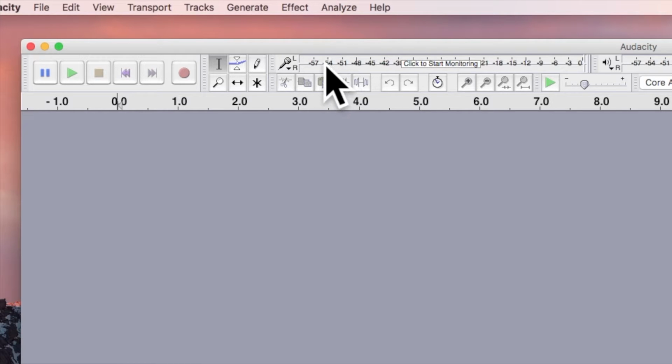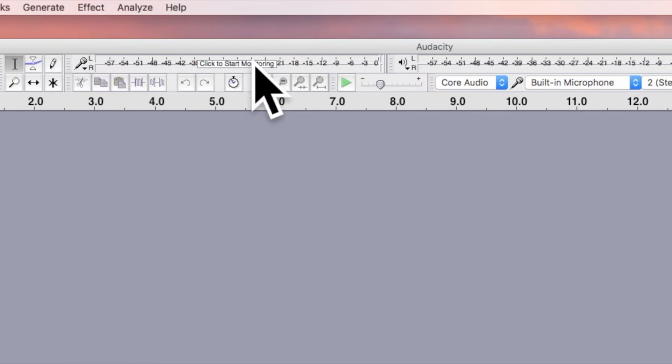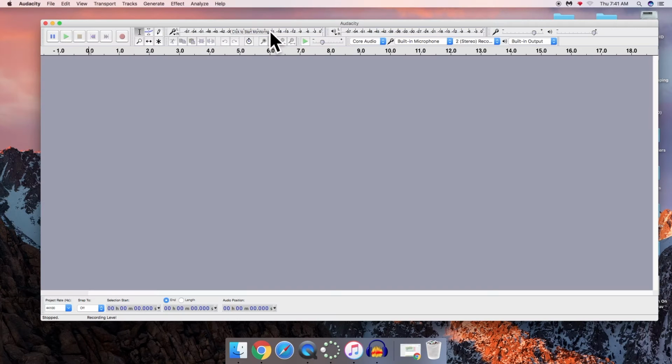Here we have the levels, where we'll see what we are recording with. And here are the playback levels. As we see the numbers change, as it gets higher, the level gets higher, etc.